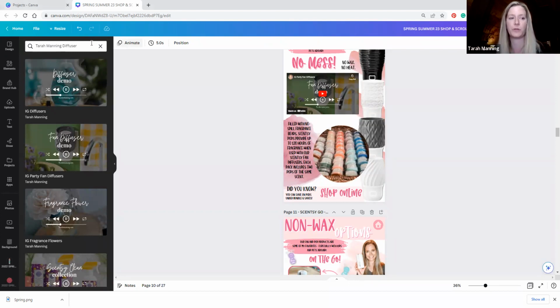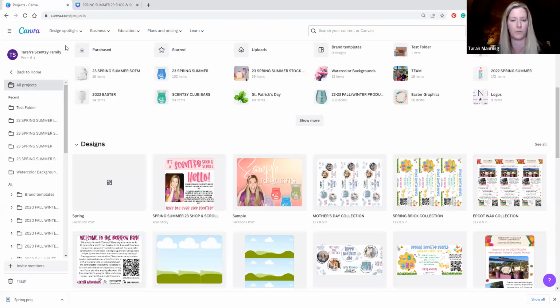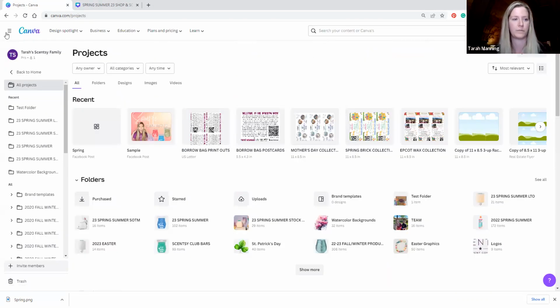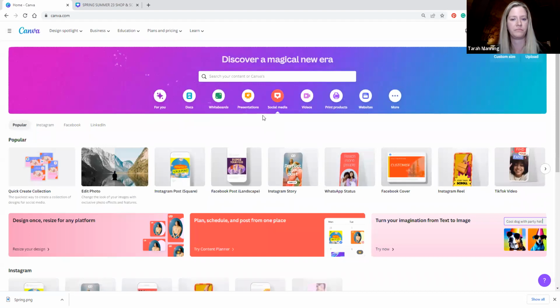Like I said, it's really, really easy. So this is the home page, and you are free to pick whatever you want. They really make it super easy for you.